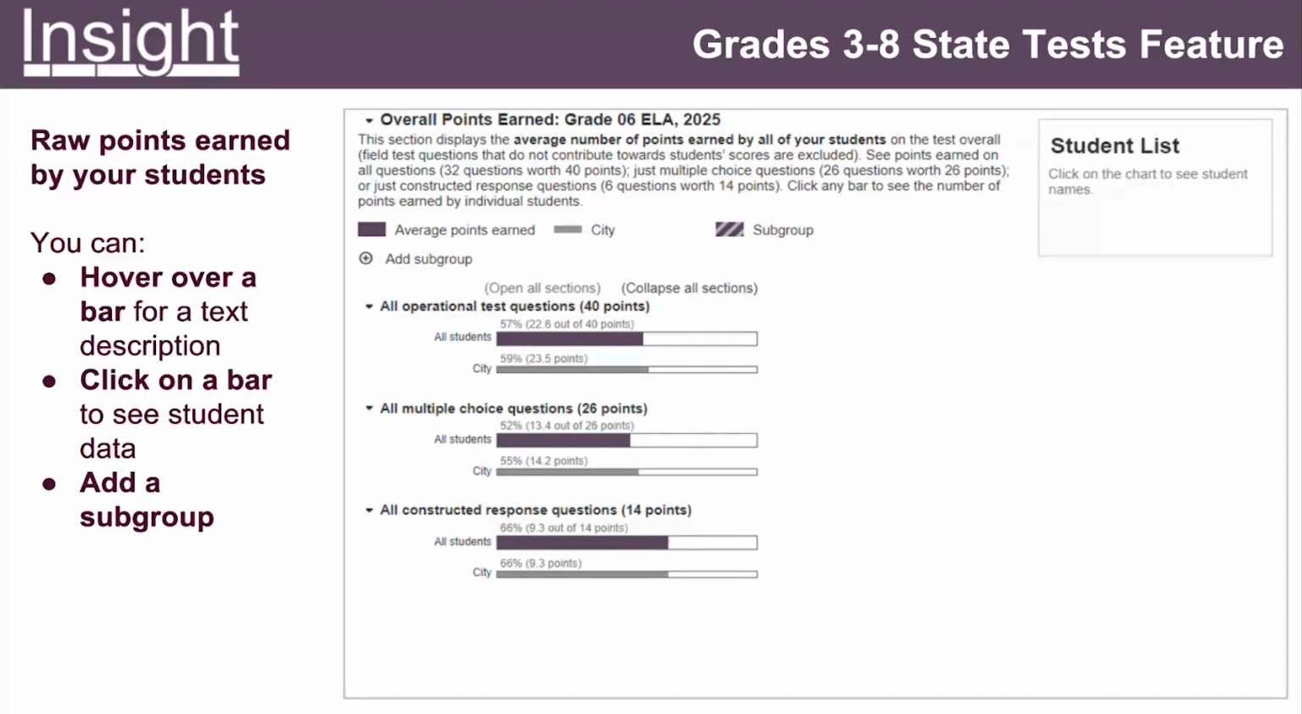Now let's move to the second section of this feature, which is the overall points earned. Again, for me, it's 6th grade ELA 2025. It tells me the average number of points my students earned, either all the students in your school or all the students in your class. Those charts are interactive as well. You can hover over a bar, you can click on a bar, you can also add a subgroup to do comparison. By default, we show those average points grouped by all the test questions, all multiple choice questions, and all the constructed response questions.